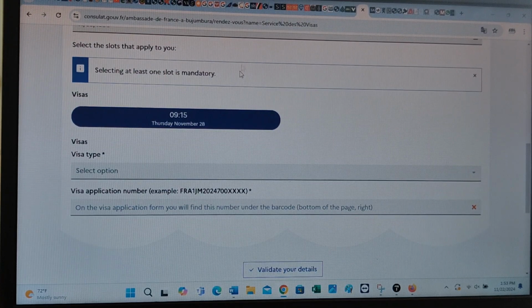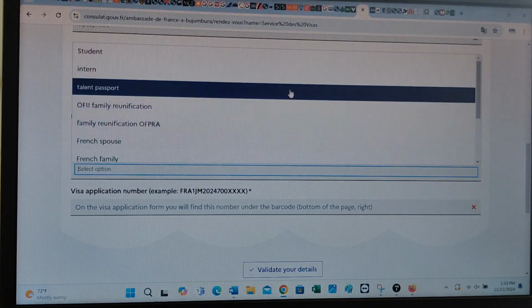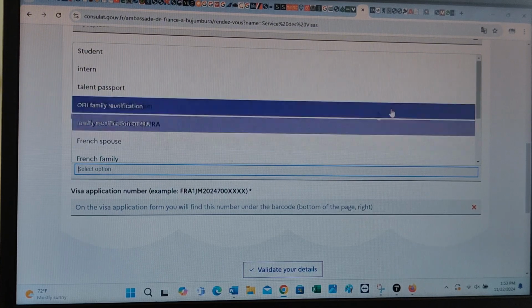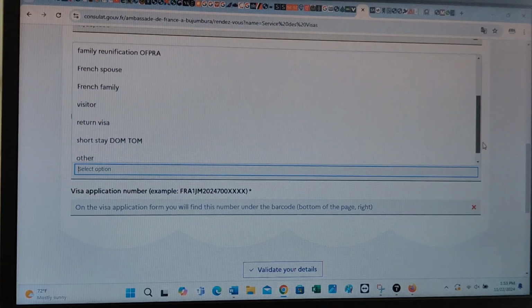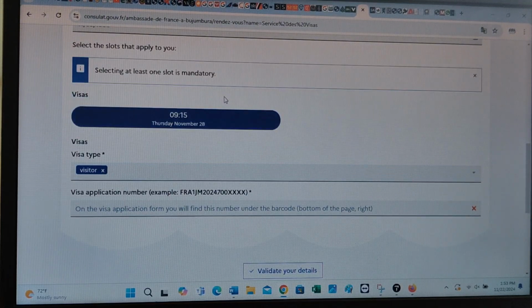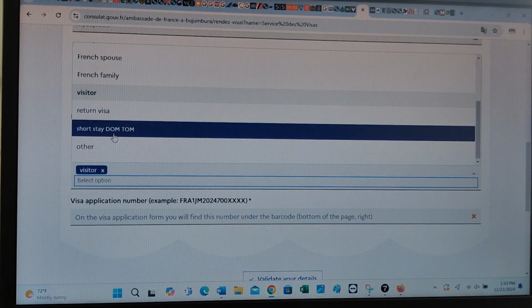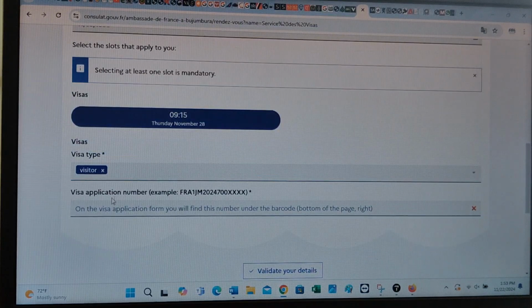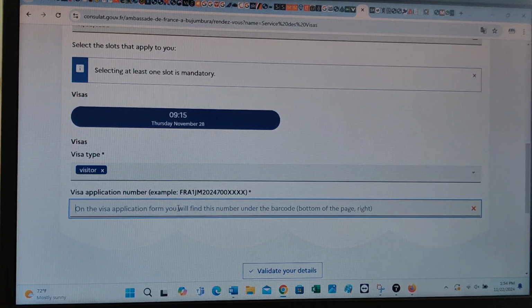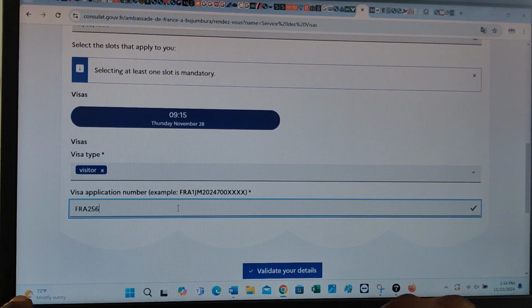So select the slots that apply to you. Here they're telling you the visa type. If you are a student, intern, talent passport, OFII, family reunification, family reunion, French spouse, French family, visitor, return visa, short stay, whatever or others, you tell them what you want. So I would choose visitor. And here the visa application number, it normally starts with FRA and then some digits. So you must have the number. You find this number on your application from the website. Just putting something random.